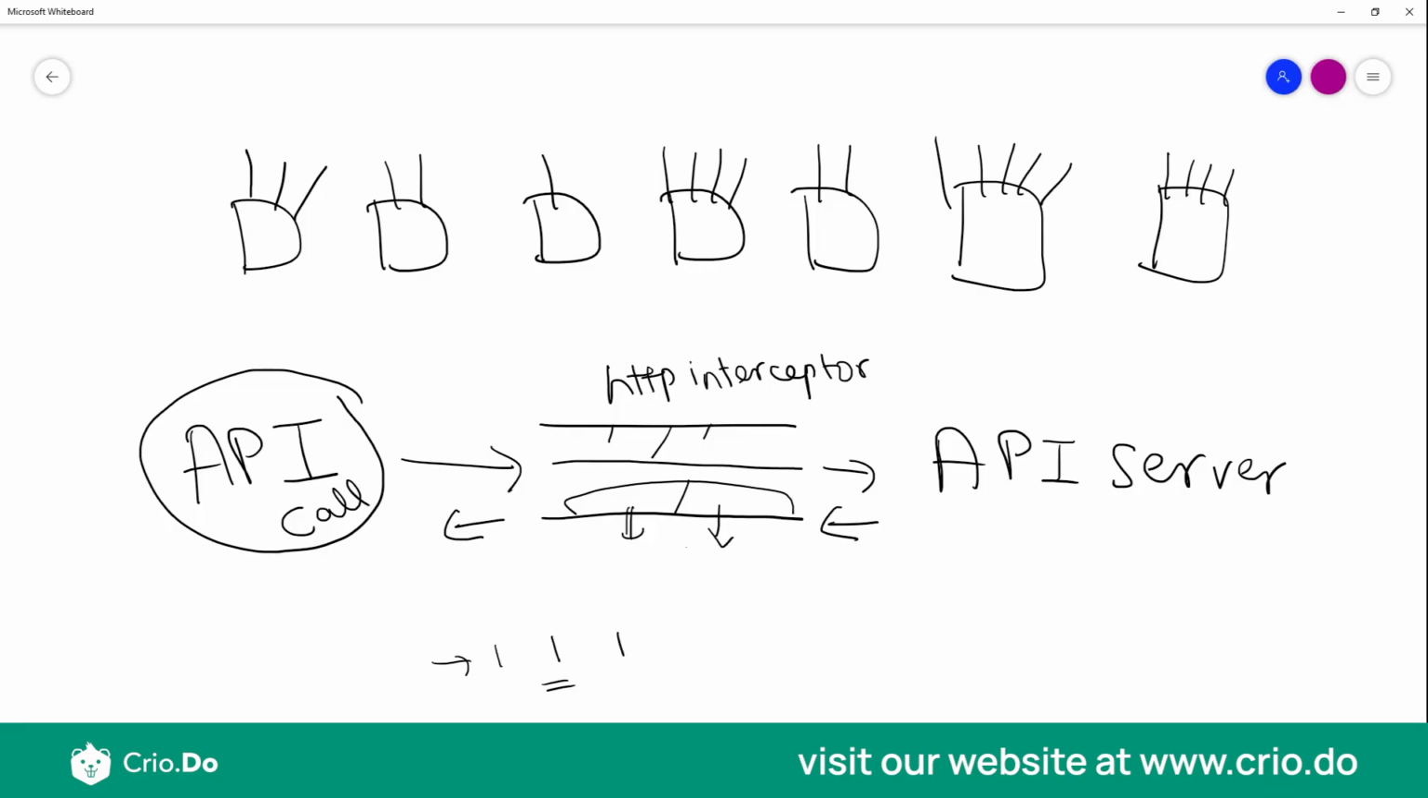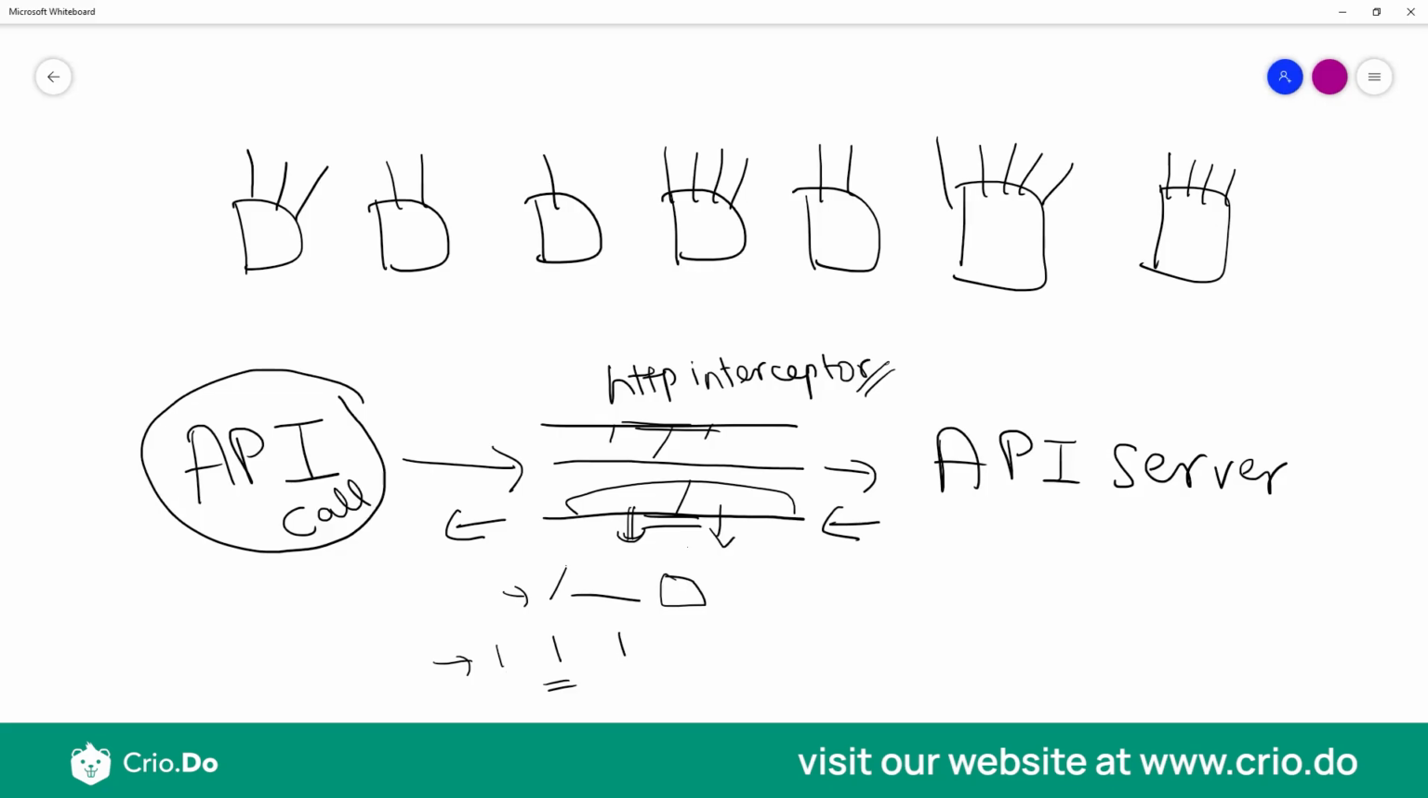Or if it is an error, then I could use the Angular router or some other mechanism and redirect the user to an error page, or show them a message which says that, hey, we encountered an error, please retry, or whatever you want to show. So that is the concept of HTTP interceptor. You can think of it as a tunnel through which all your API calls pass, and since all your API calls pass through it, you have the ability to manipulate both the request that is being sent and also the response that is being received.